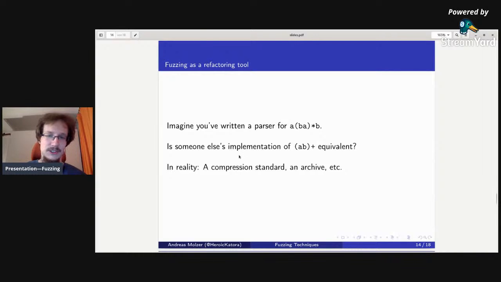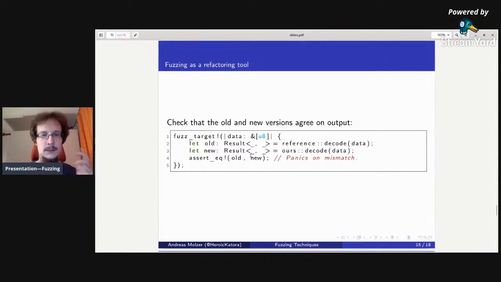And of course, in reality, those specifications might be a lot more complex. So for example, in a compression standard, you have written a new decompressor or some kind of archive format. And can you use a fuzzer to help you write those kinds of programs? And yes, you can. So the idea here is you execute both the old and the new version of the program, and you check if they yield the same result. And you check if they have the same result by simply asserting that they have it.